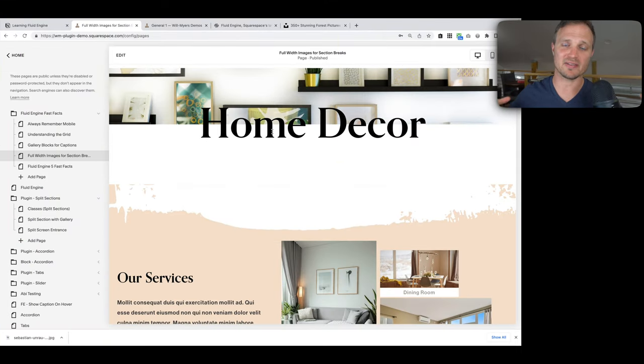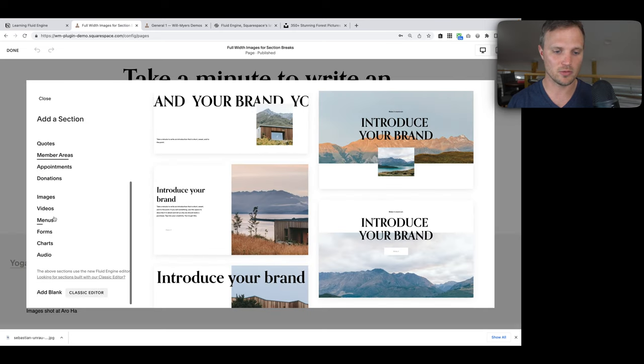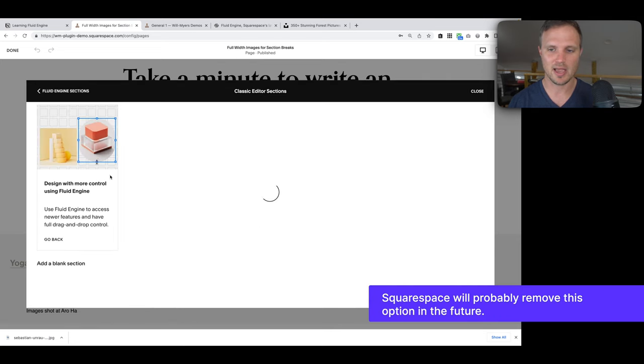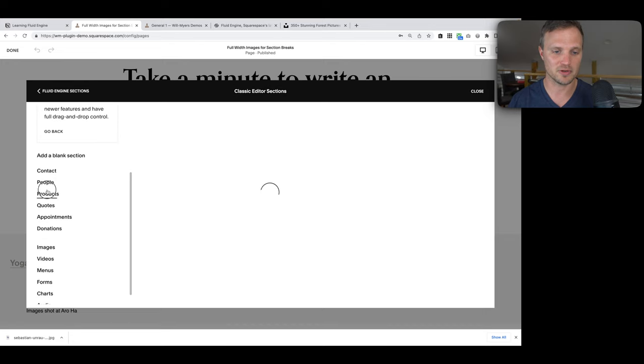And number five, let's say you're super frustrated and you want to go back to our classic editor. Well, you can do that as we add a new section. So hit the add section button, then all the way down here at the bottom, you can add a blank. This might just be for circle members, but for everyone, you should have this link. Just click that, and it'll bring you to the classic editor section. And you can just click whatever one of the sections you wanted previously.